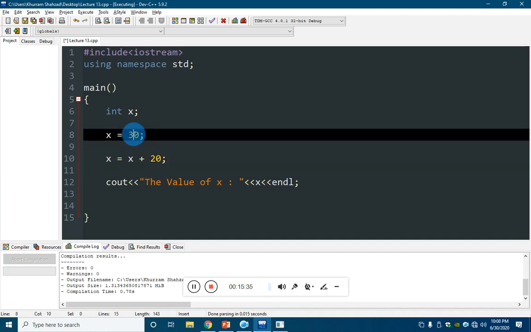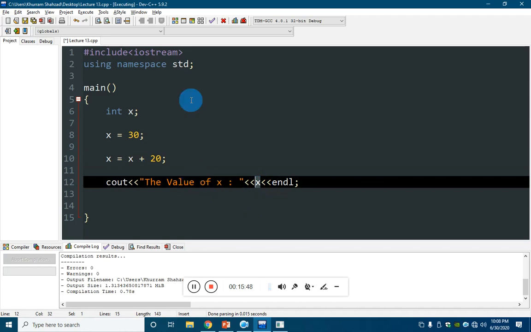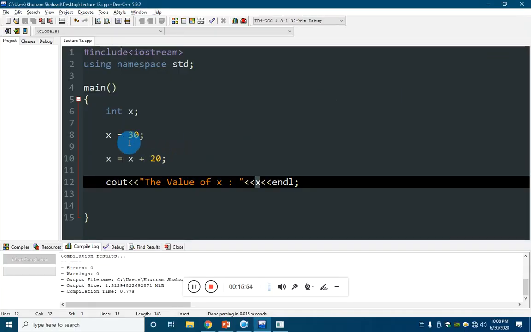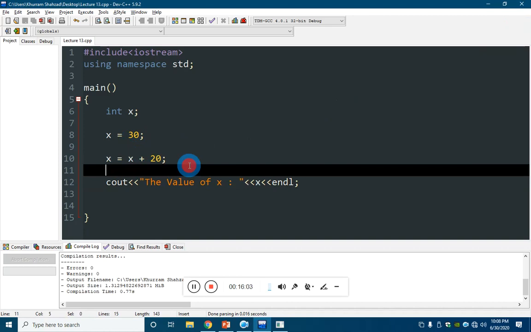So x already contains 30 here, so 30 plus 20 will be 50, and 50 will be stored in x. So if I output x, it will give me the answer of 50. So the answer is 50. But this is a longer code. I have to write 1, 2, 3, 4 and 5 symbols here, 5 words here. This will be time taking.